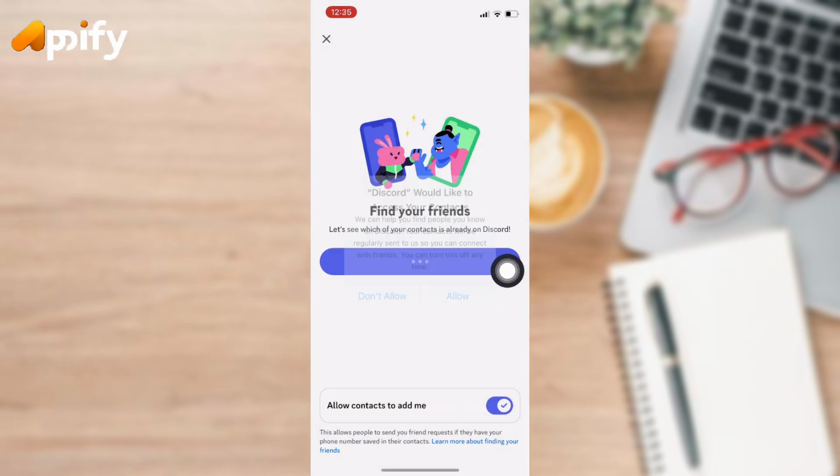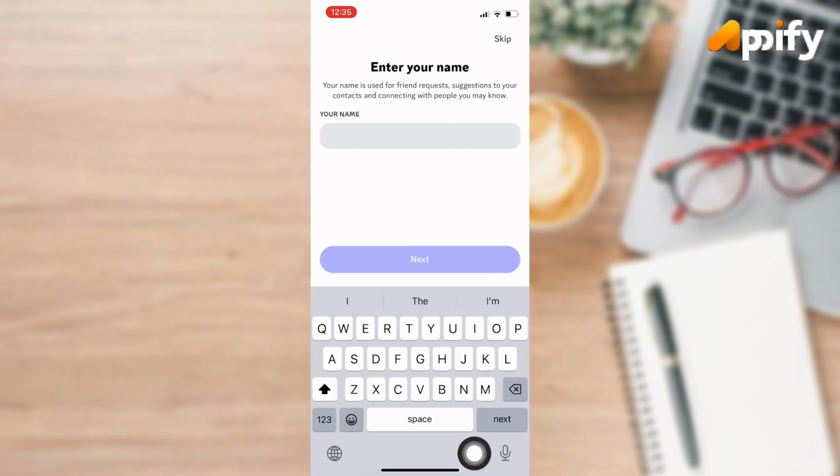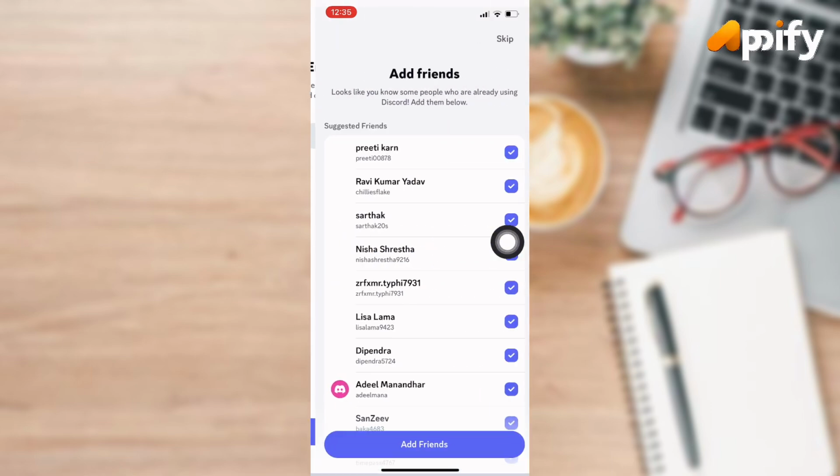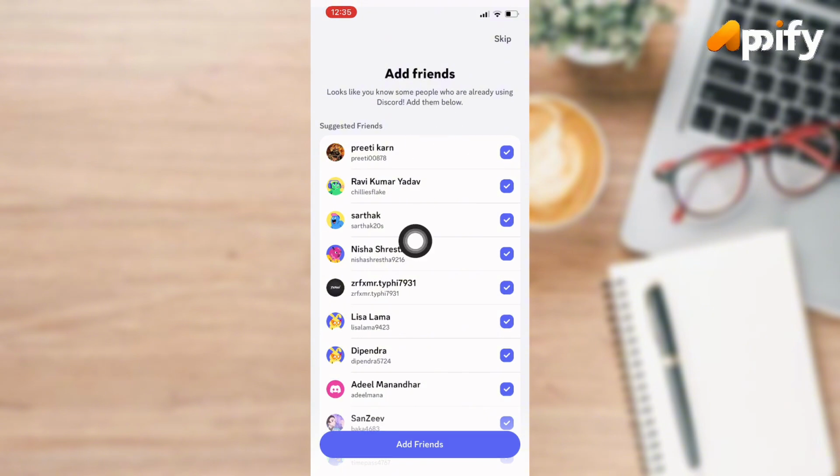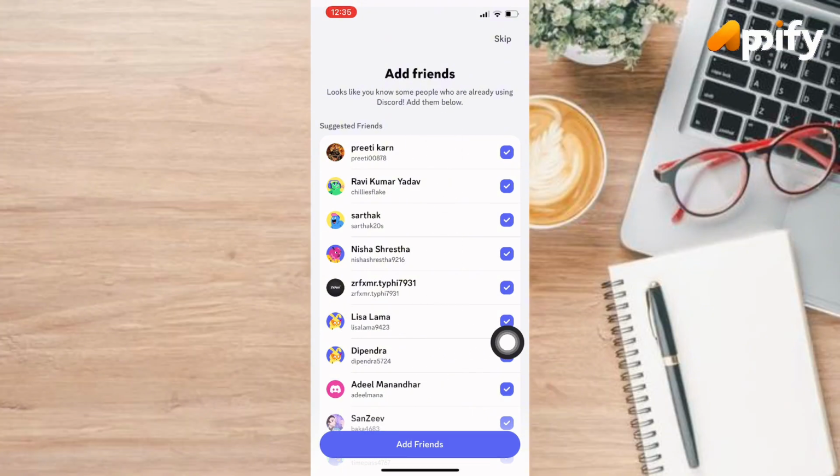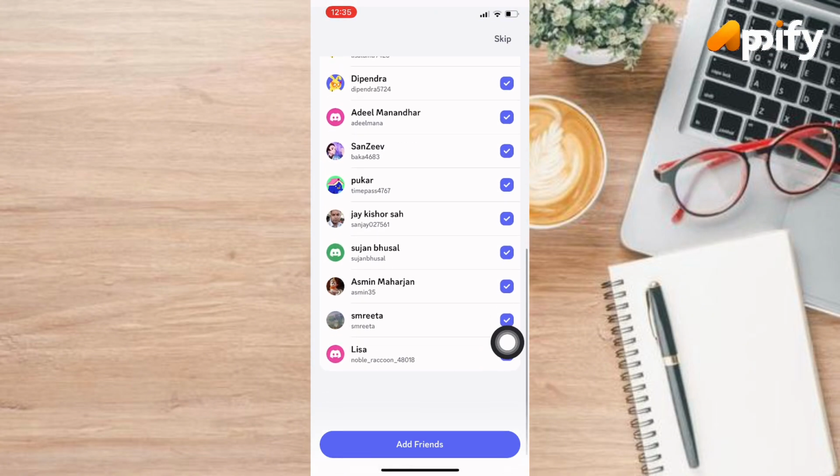Here tap on allow, again allow. So here firstly enter your name. Because I have recently created my account, it is asking to set up. Tap on next, and here you can see a list of friends from my contact list.